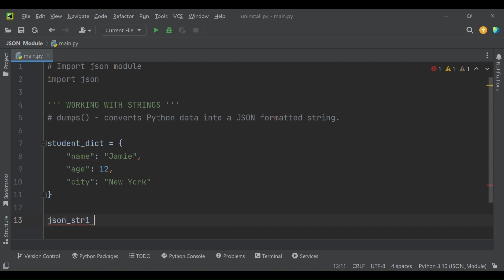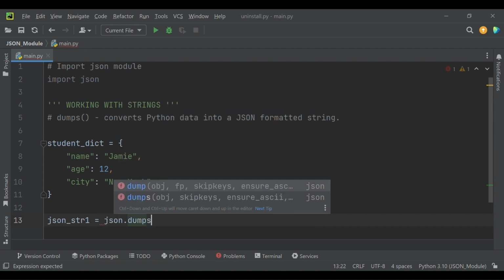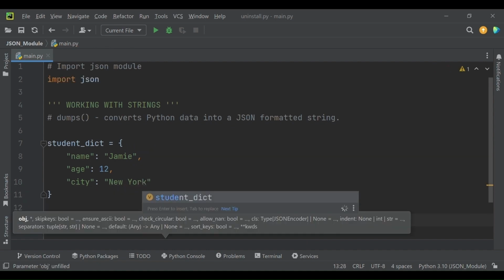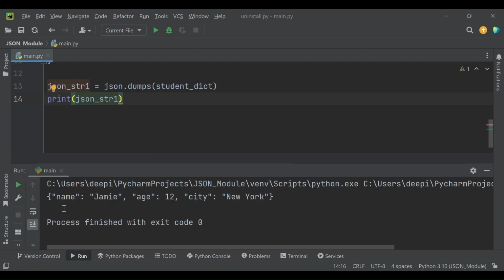Now in order to convert it to a JSON string, we will first create a variable. Let's call it json_str1, and then we will call the JSON module and the dumps function and pass here the name of this student dictionary. And now let's print this, run the file, and on the console we have a JSON string as shown.